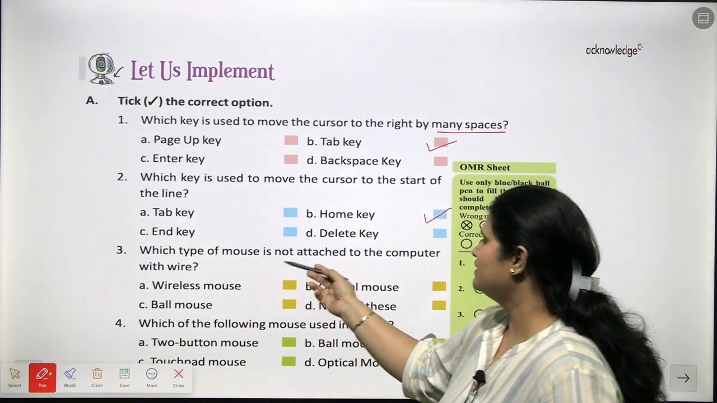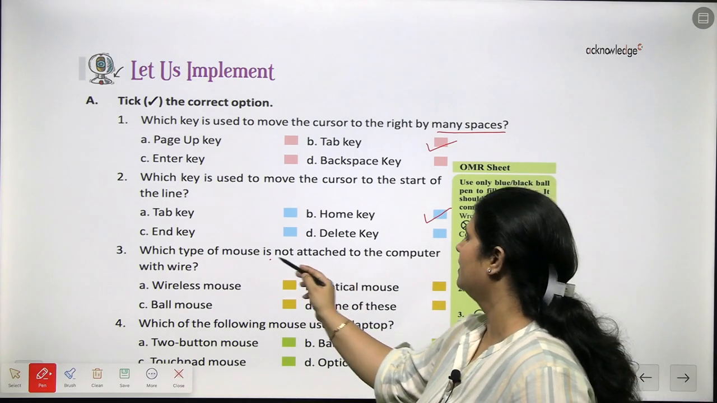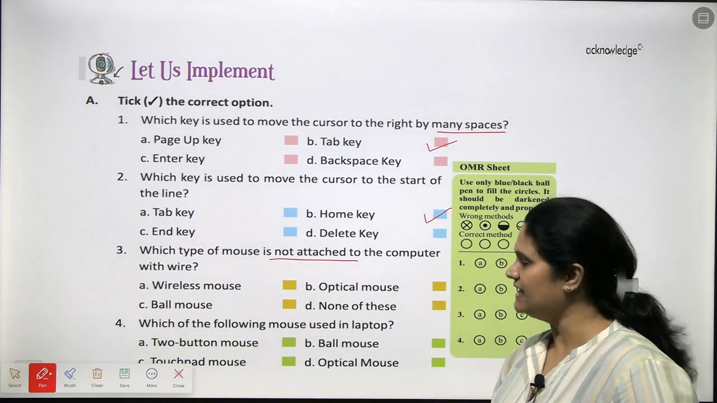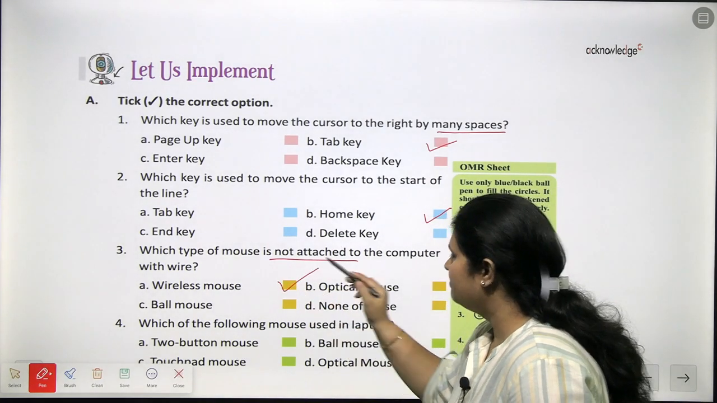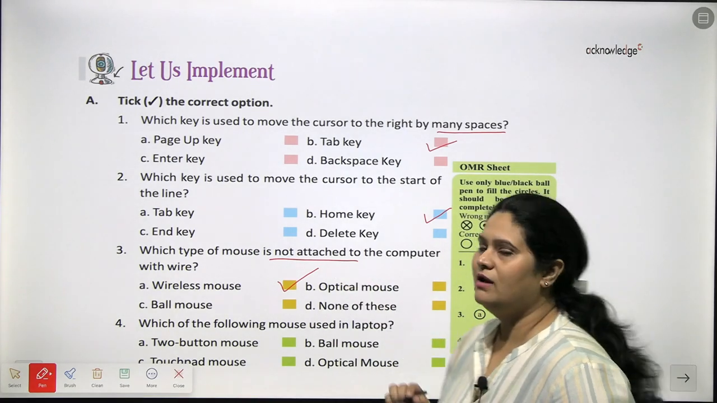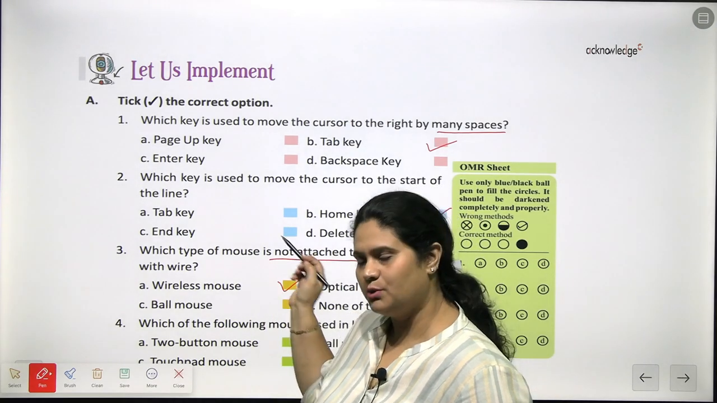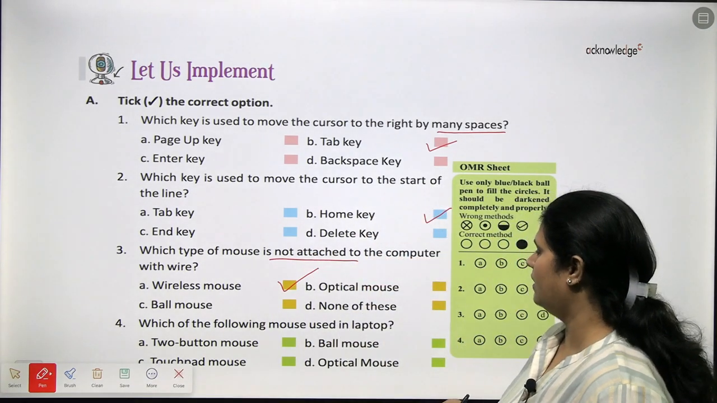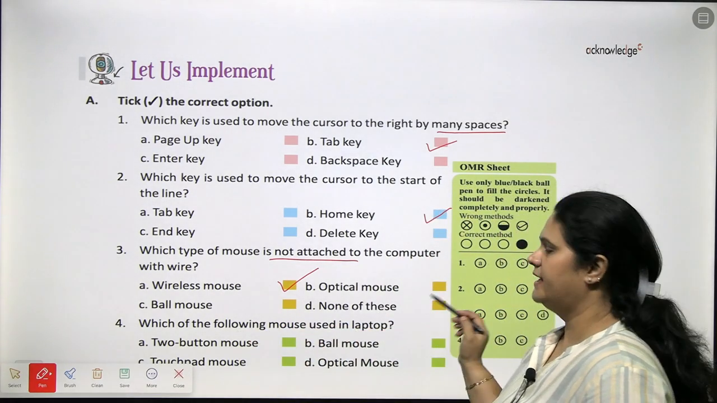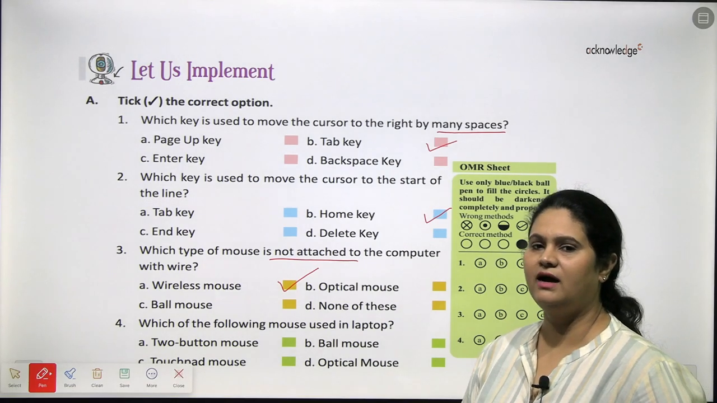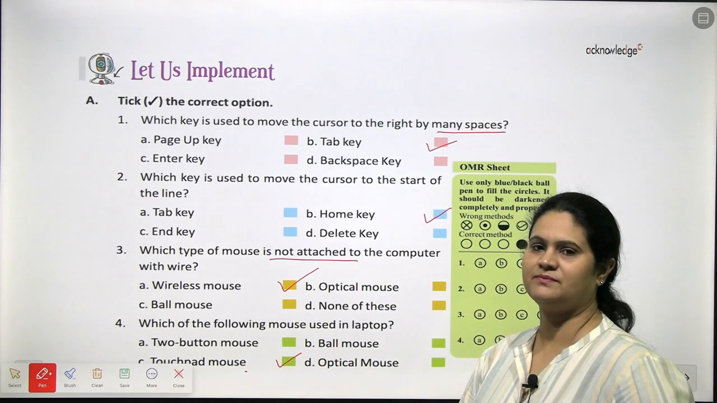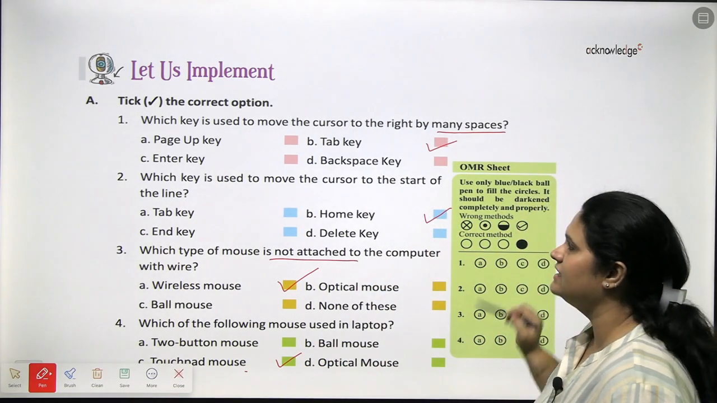Which type of mouse is not attached to the computer with wire? Which one is it? It is a wireless mouse. Very good, children. I'm sure you all must be remembering this and doing this with me. Right? Now, number 4. Which of the following mouse is used in laptops? Remember? Yes, it is a touchpad mouse. Right? So, very quickly fill these bubbles.